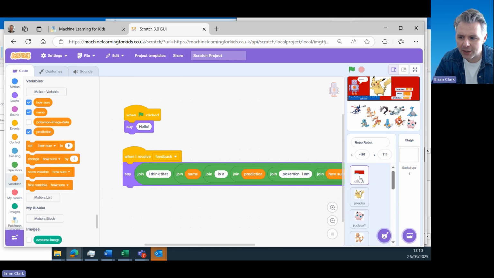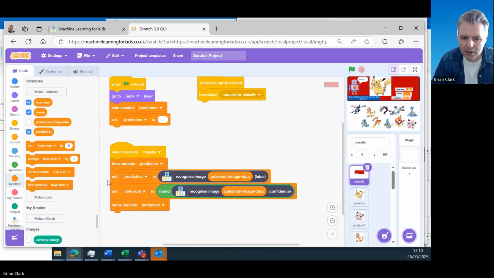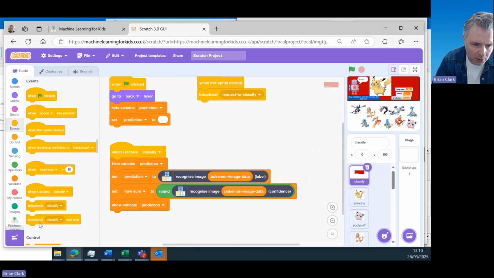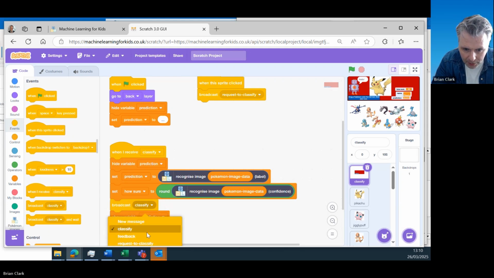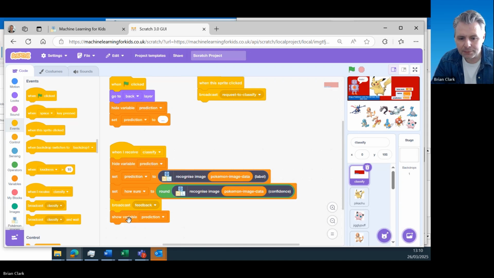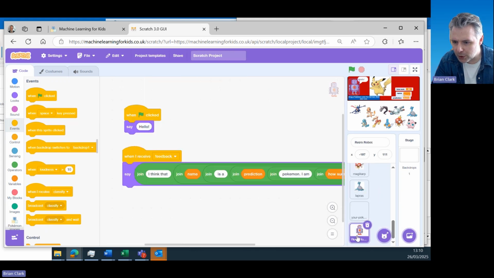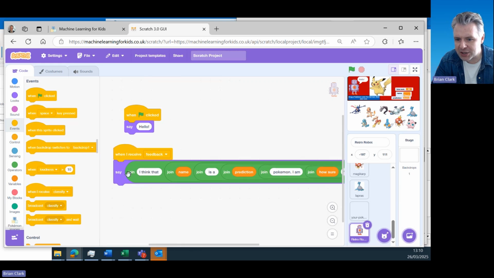Well, if we go back to classify, after this, when I receive classify, we're setting those things, we're doing this, and then what we'll do is call broadcast feedback. So recognize the image data, recognize how confident it is, broadcast the feedback message. That feedback message gets broadcast, goes down to the little robot at the bottom. The robot receives feedback and then says this sentence.